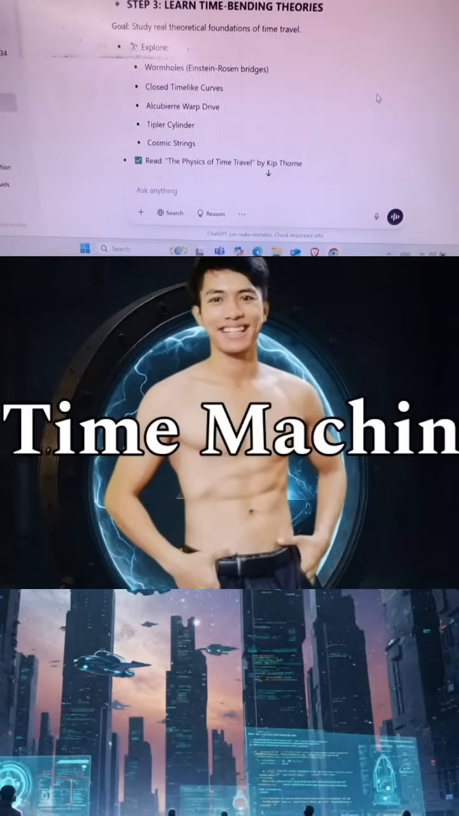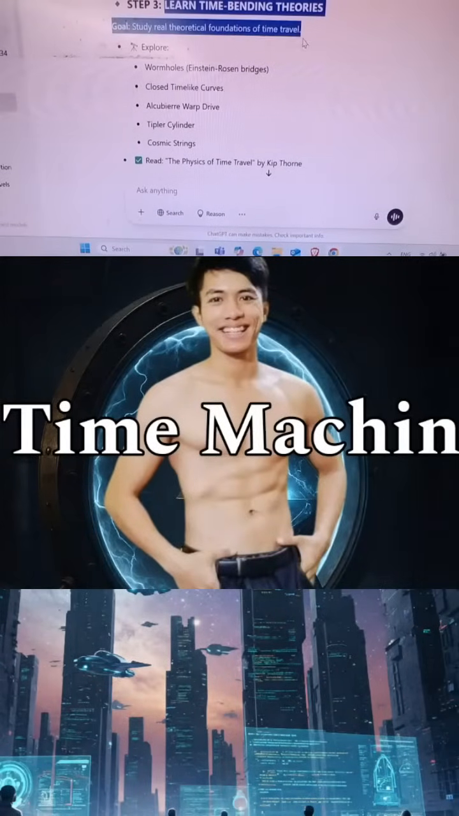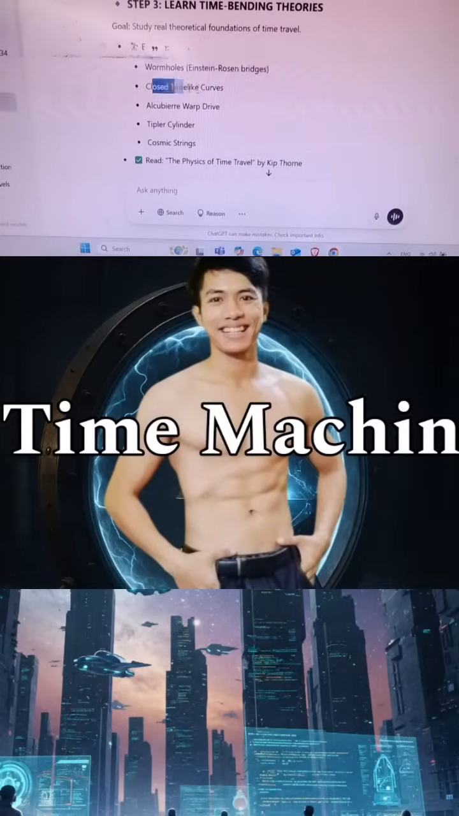Step 3, learn time-bending theories. Goal, study real theoretical foundations of time travel. Explore wormholes, Einstein-Rosen bridges, closed time-like curves, Alcubierre warp drive, Tipler cylinder, cosmic strings. Read The Physics of Time Travel by Kip Thorne.